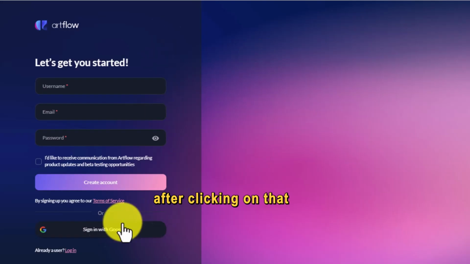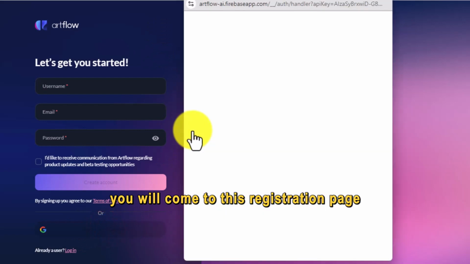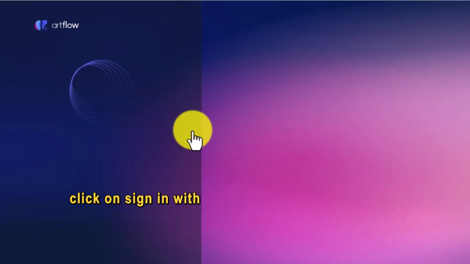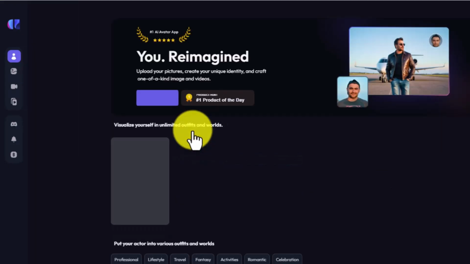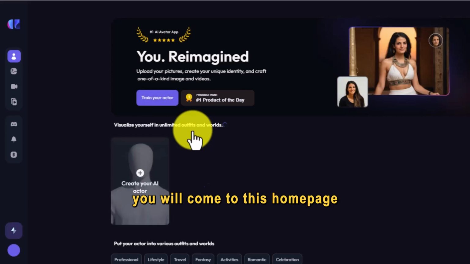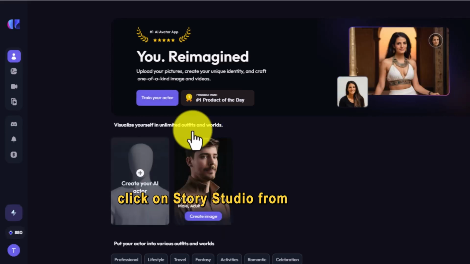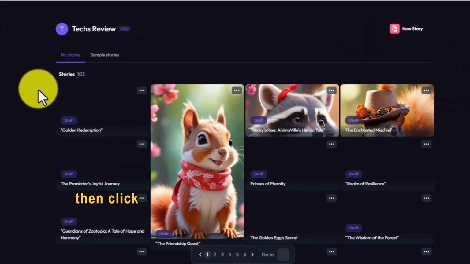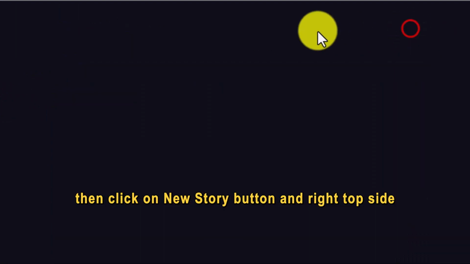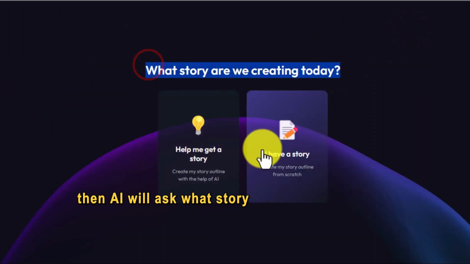After clicking on that link, you will come to this registration page. Click on the Sign In with Google button to sign up easily. You will come to this homepage. Click on Story Studio from the left menu. Then click on the New Story button at the top right, and the AI will ask, what story are we creating today?